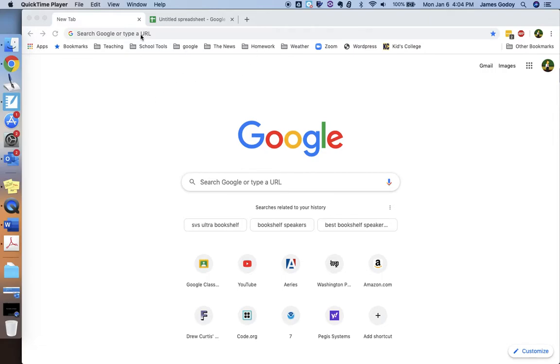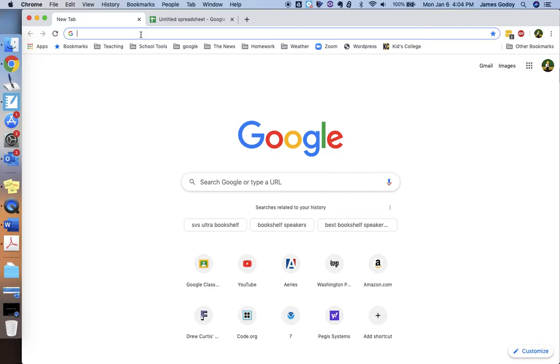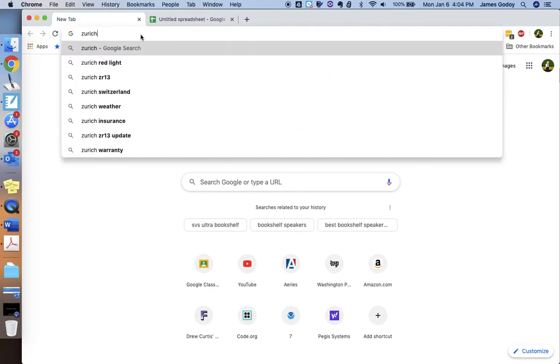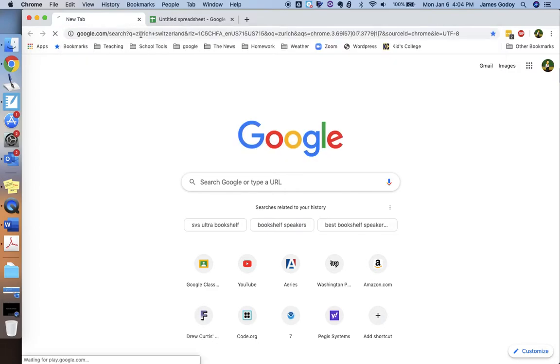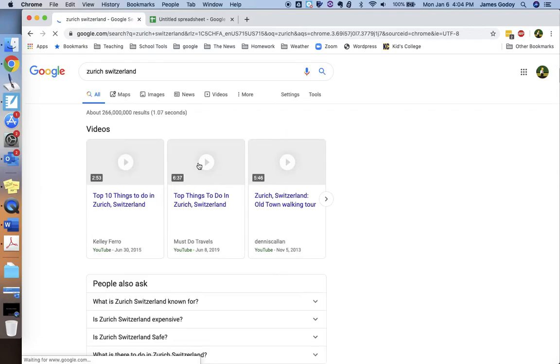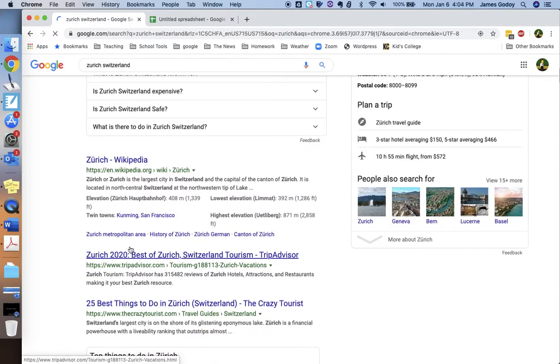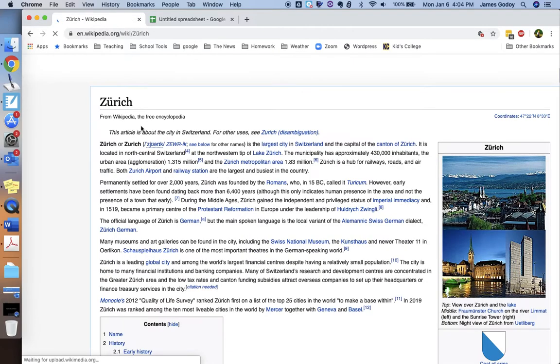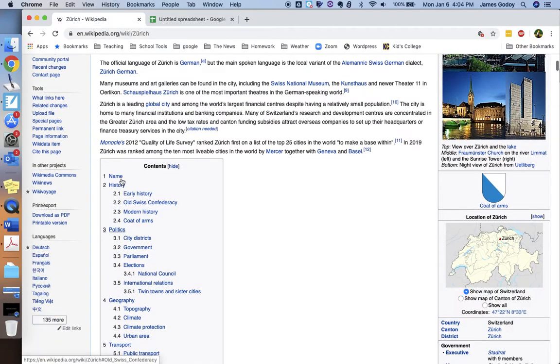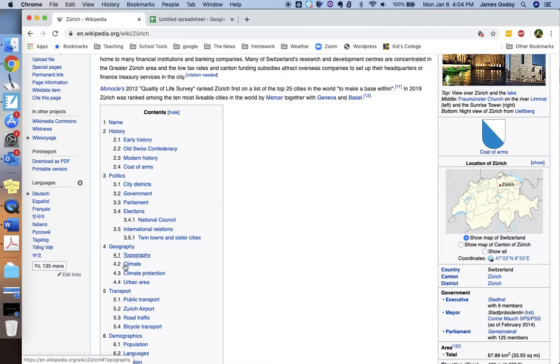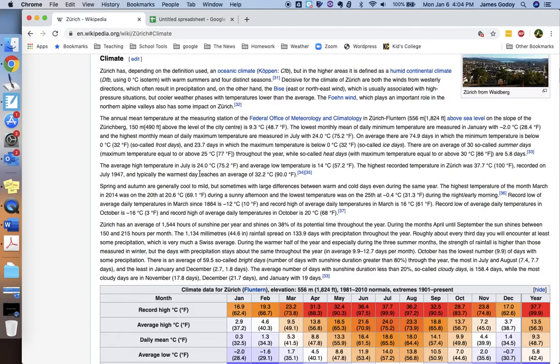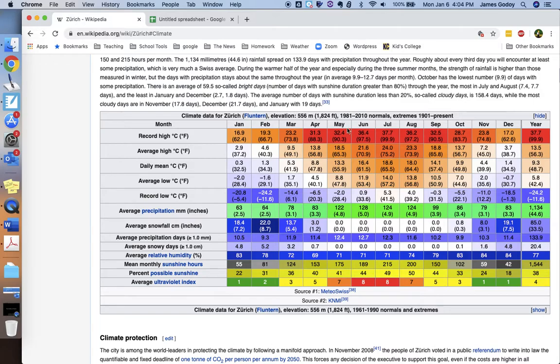Here is how to make a climate graph. So I'm going to pick a city. I'm going to pick Zurich, Switzerland. Search Google, and the Wikipedia page is going to pop up near the top. Then scroll down to the contents. Find Geography, Climate. I click it, and I'm greeted with this big old chart.